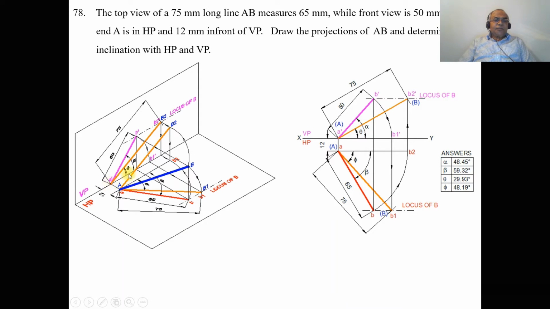So from A dash you measure the distance of 50 mm, and make that front view line parallel. That means A dash is in HP, B1 dash is also in HP. Correspondingly its top view will be in the true length. So from B1 dash you draw a vertical projector to the top view. Then with A as center, taking the radius of 75, cut it on this end projector line. So you mark this point as B1.